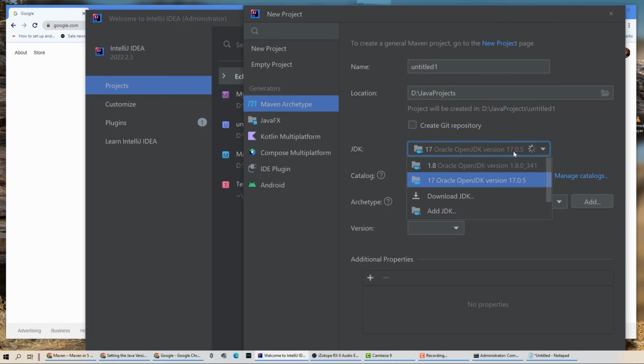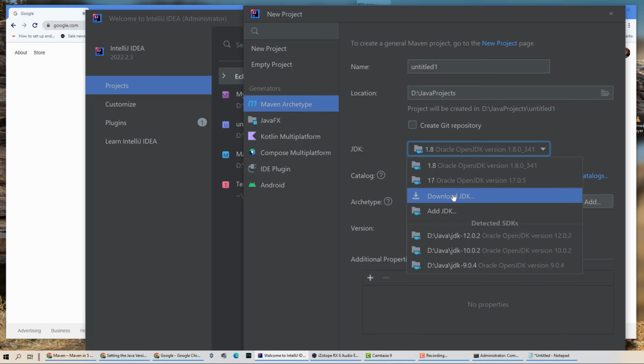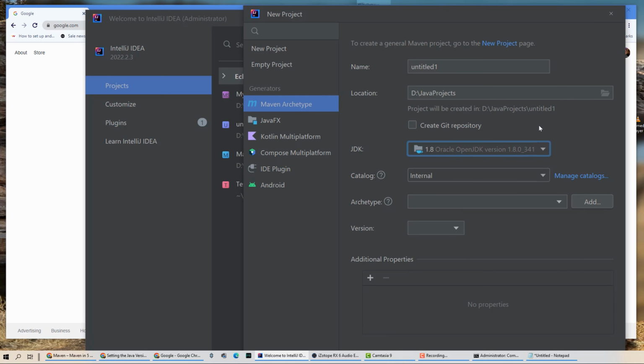I'm not going to use 17. I've been having issues with 17 today. I'm going to switch to 1.8 for now. So I'm going to choose JDK 1.8. It'll give you the options for whatever you have installed on your system. You can also download a JDK if you don't have one installed already. So I have 1.8.